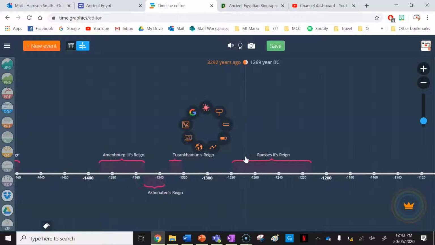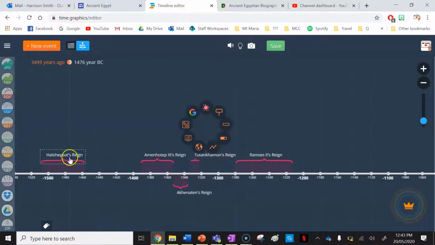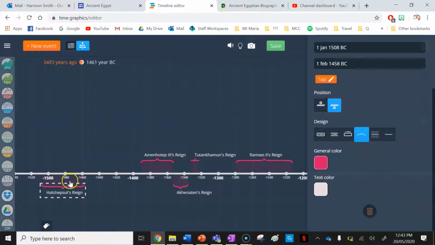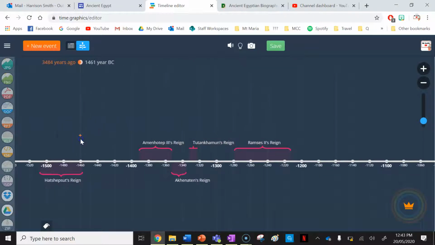You can also zoom in and zoom out as well, which is pretty cool. You can also change the position and the color of your time periods. Make sure as well, if you want to add in an event, you click on the event. But what I'm doing is I'm adding another time period.